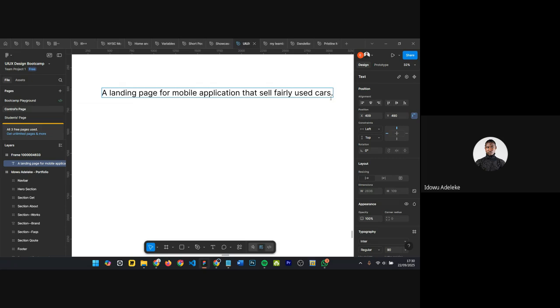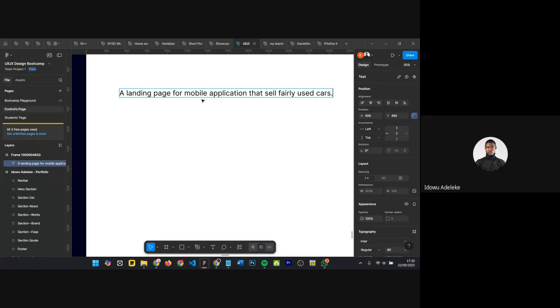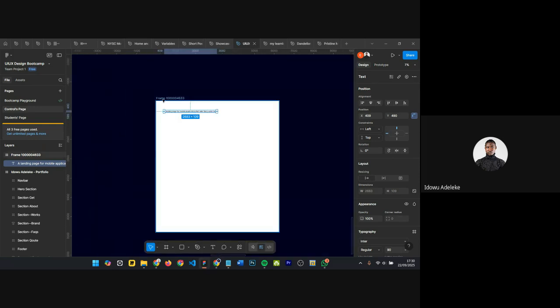For example, if you are designing a mobile application for a pizza delivery business, what they are doing is pizza. You can still do research around food. So they are in the same category, so you can even pick something that is not on pizza and use it for your own pizza. And that way is going to be a unique design. Okay. So, a landing page for a mobile application that sells fairly used cars. That's all we want to be doing as our project.